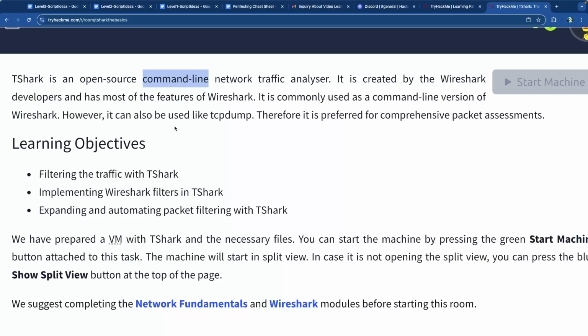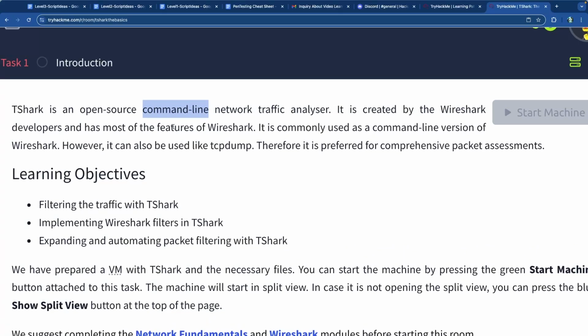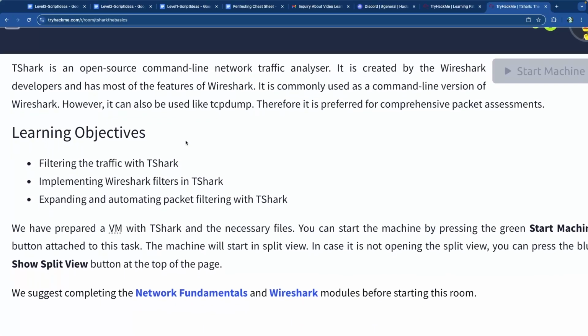And if you're comfortable with the command line, then you end up loving these tools much more, simply because of the fact that they're faster. Now, as they say, it has most of the features of Wireshark, so I'm expecting that some of the features are going to be missing, but we're going to find out exactly what those features are together.